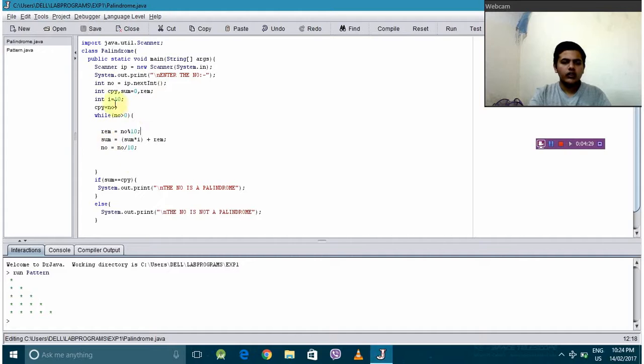So this block of statements will keep on executing until the number is greater than 0. Now again we'll check whether the sum is equal to copy, then it would display that the number is a palindrome, or else it would display that the number is not a palindrome. So now let's check out the output.